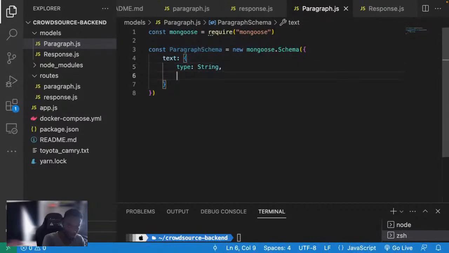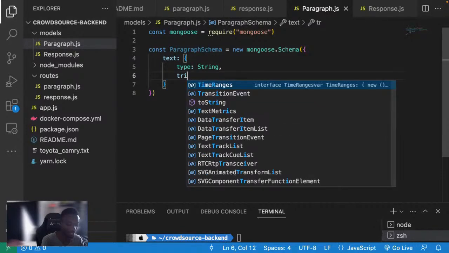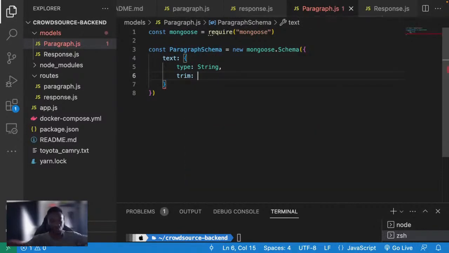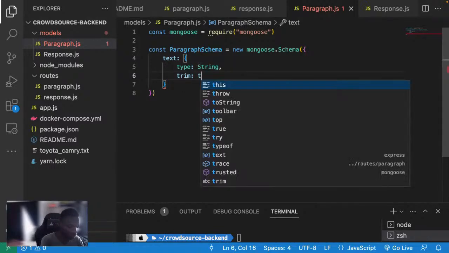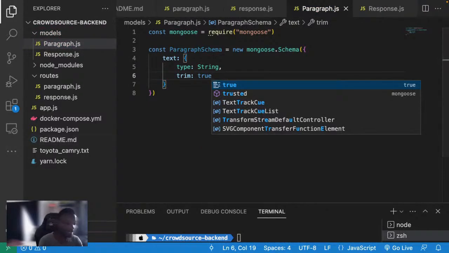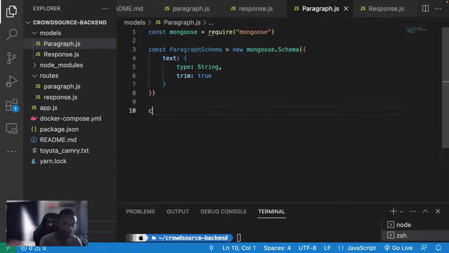And we can specify some additional values like trim. What this means is it's going to remove all the spaces before and after our string. So we set it to true. And that's it. So now that we have our schema, we can now create a model. And the use of the model is basically to interact with our database, right? So the schema is just going to give us the blueprint, and the model is what we are going to use. The model is going to give us an object that we are going to use to interact with our database.